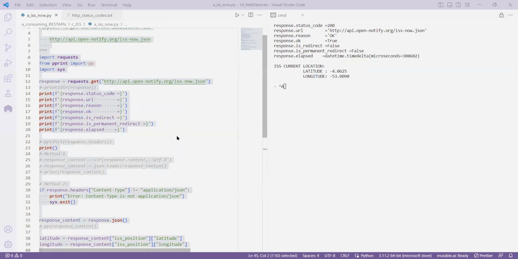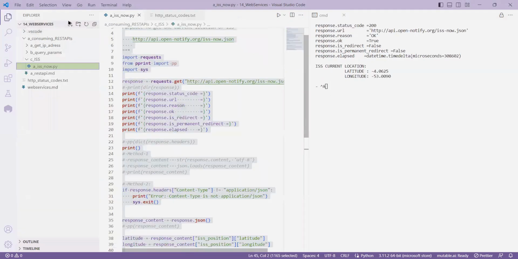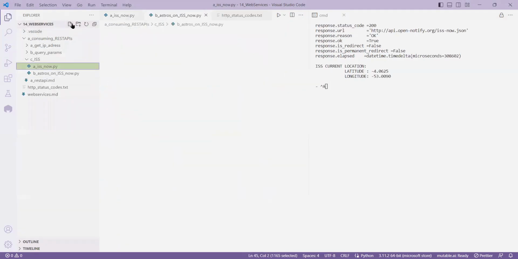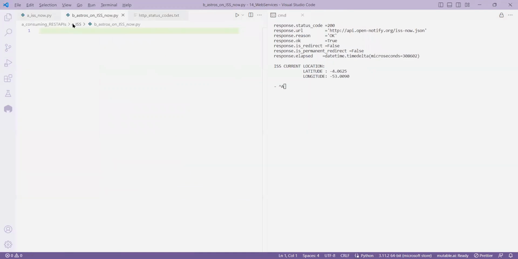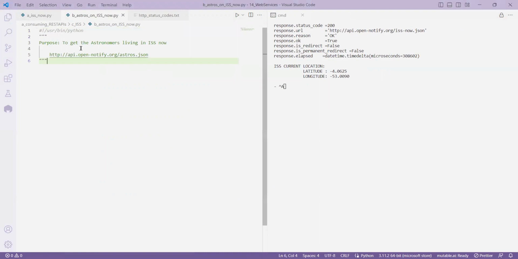Now the second API. You saw how to get the list of astronomers, right? Let me go with that, the second API. This API, the same thing happens. If I go here, to get the astronauts living in space, if I say astros.json, I get it. So it means there is no standard way. Everyone has their own way of doing it.